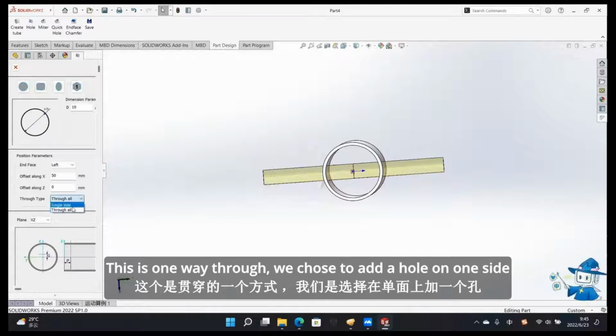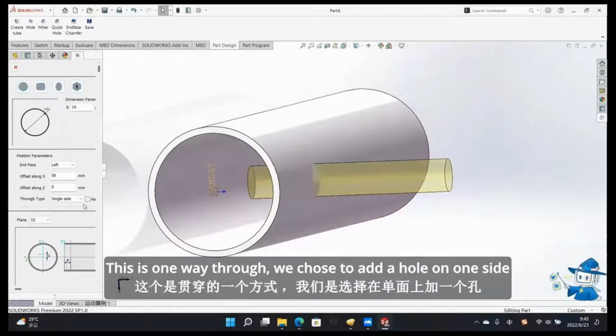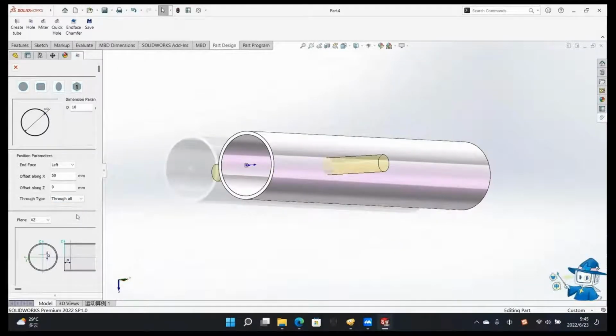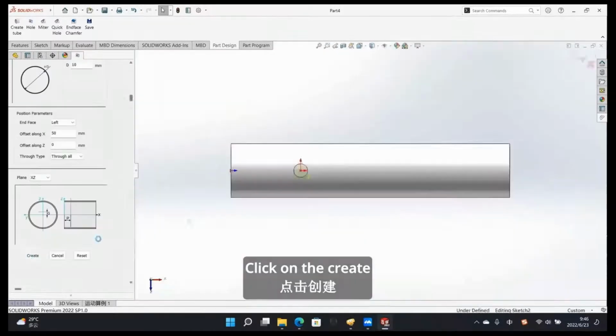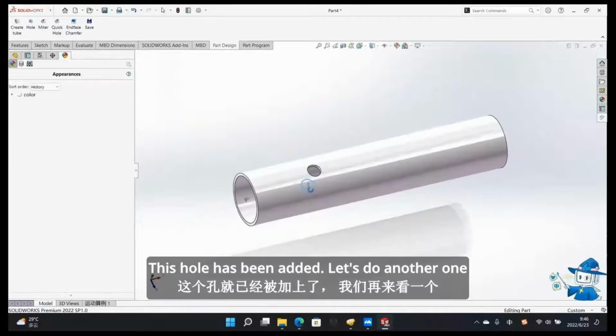We choose to add a hole on the side. Still add a hole on both sides. Click on the Create. This hole has been added. Let's do another one.